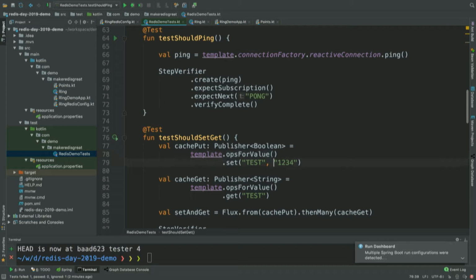So I'm going to set a key called test to the value of 1, 2, 3, 4. And then to get it, I'm going to say get operations for value again. However, retrieve the value out of test.